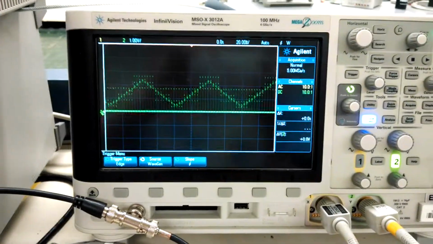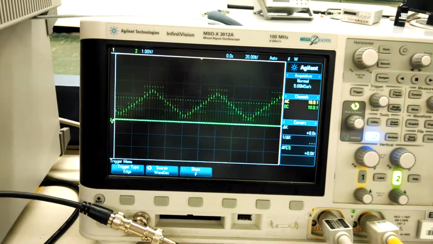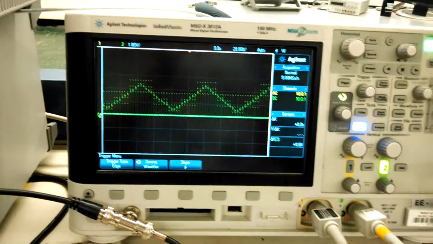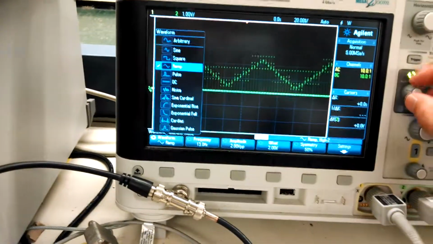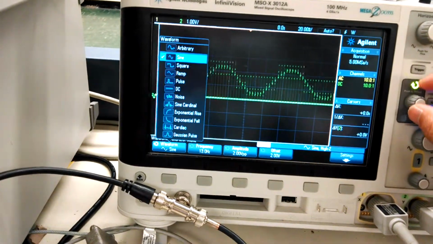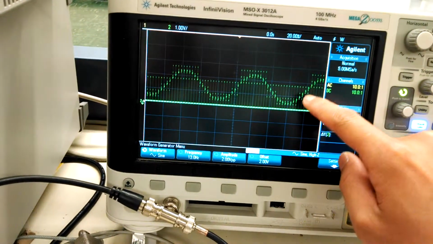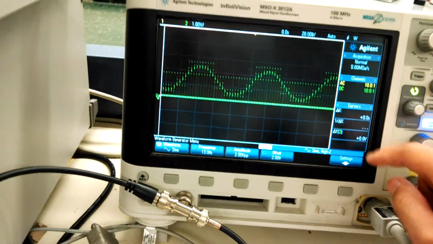So right here we're injecting a triangular waveform into our analog digital converter. Here I can change the type of the waveform. And right here we're looking at the output of the R2R ladder. So let's take a closer look at that.